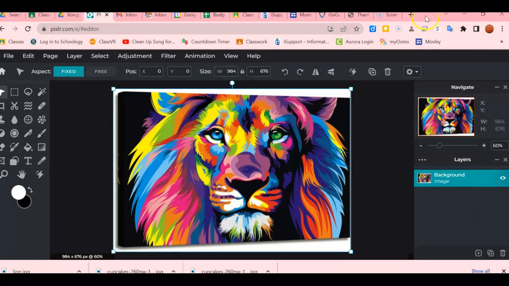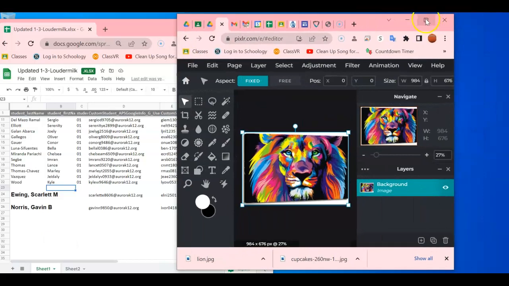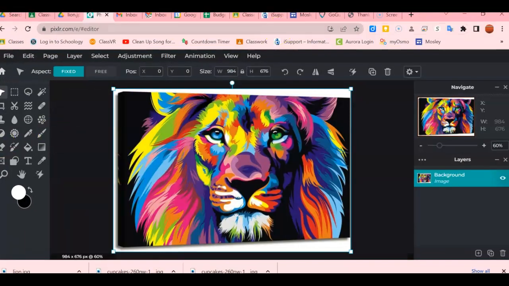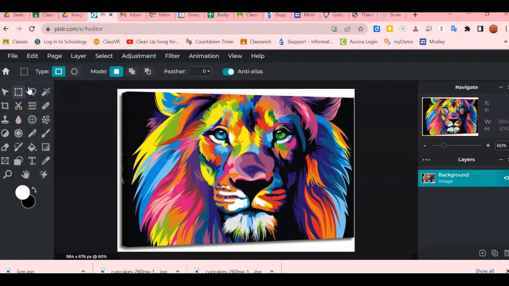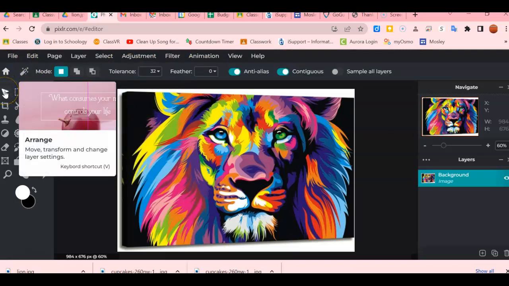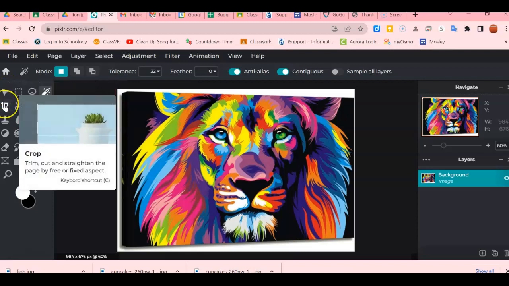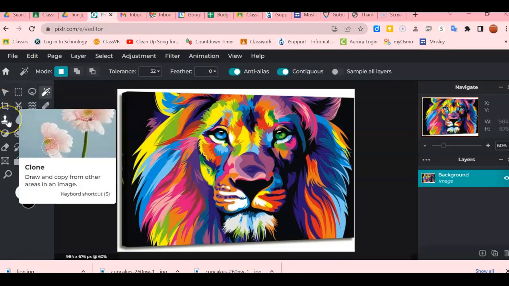So now we're going to go over the toolbar. The toolbar is over here. You've got the toolbar, you've got the menu bar up here, and then you have the options. When you're on a different tool, notice the options change. Also, if you want to know what a tool does, if you just put your cursor over the tool, a little box will pop up and explain to you what the tool does.